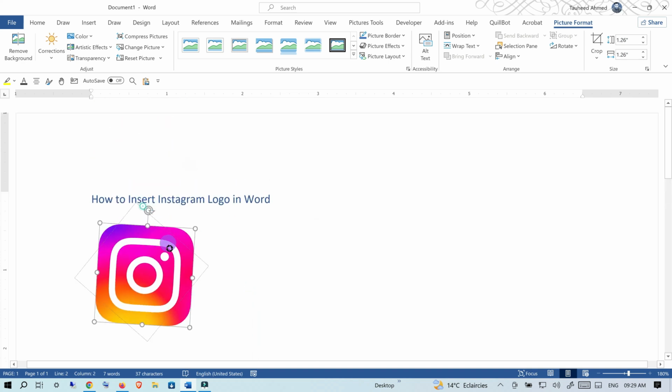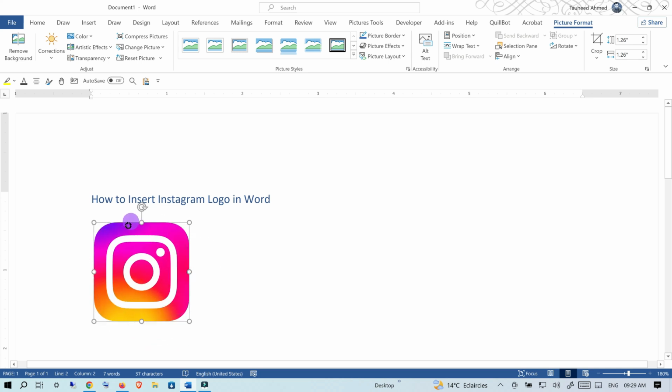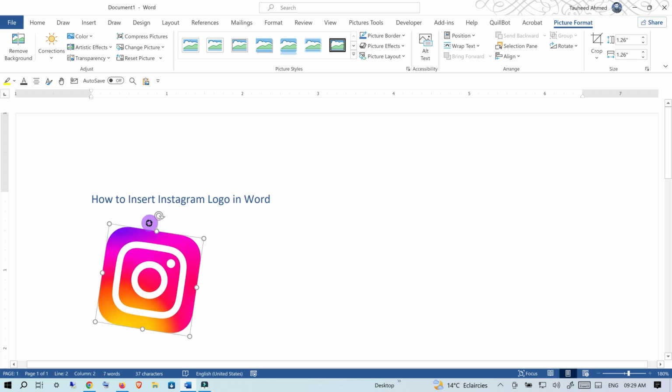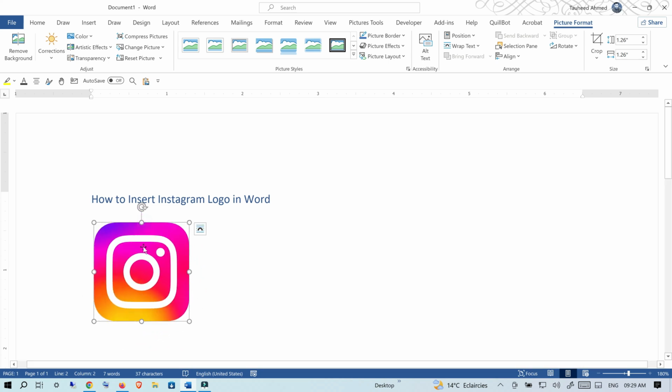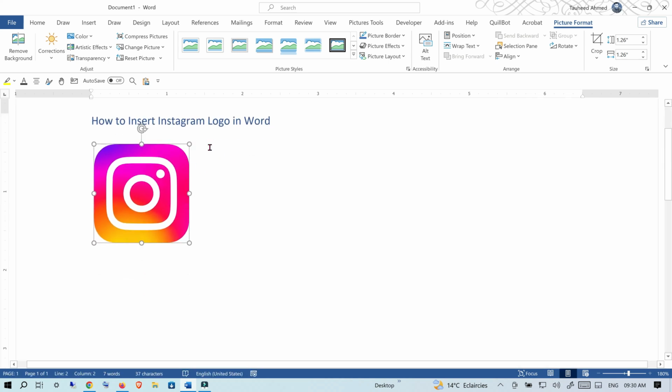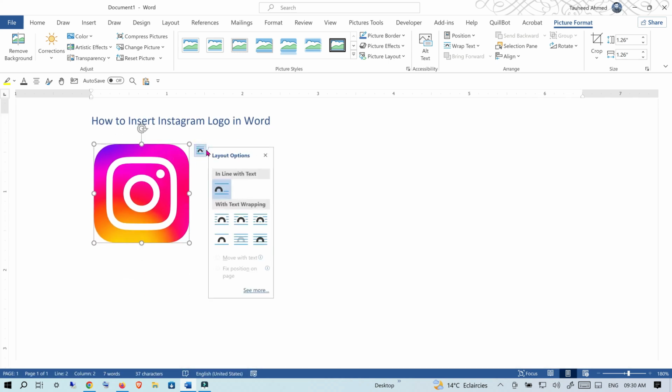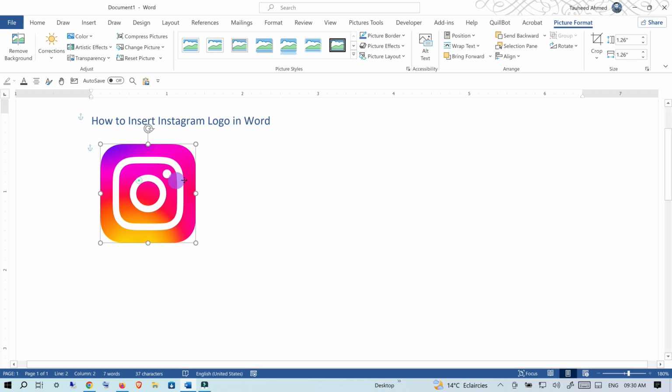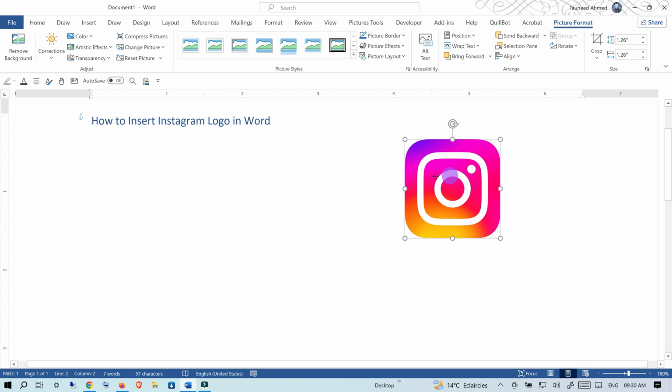and you can rotate it from here, this rotate handle. When you try to move it on the page, it is not moving. For this you need to click on this layout option and click on the tight or square. Now you can move it anywhere on the page.